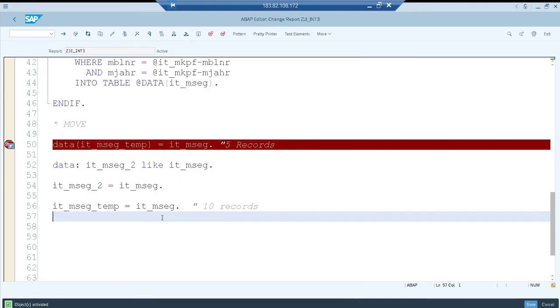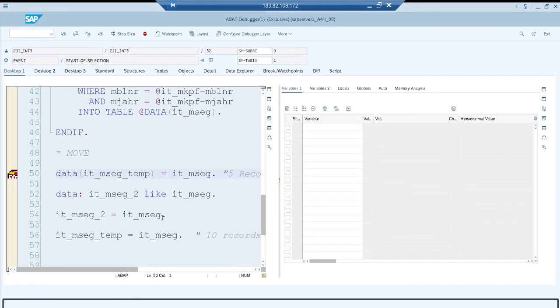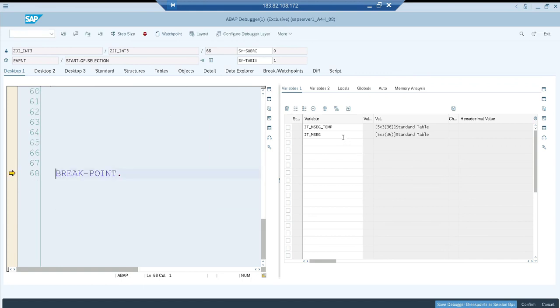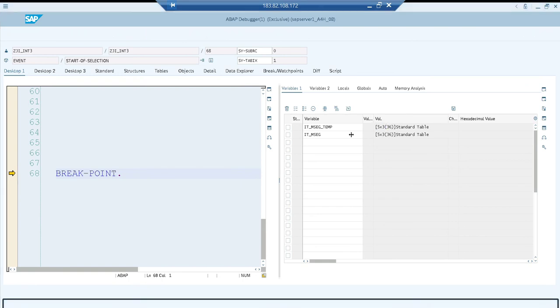Activate and execute it. Full execution because I have a breakpoint. So temp, itmseg is 5. Now temp has 5, and at the 56th line if I execute it, the expectation is 10, but still it's 5 because it overrides the existing one.